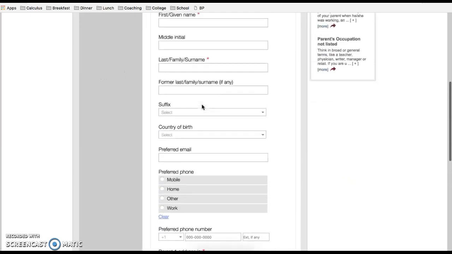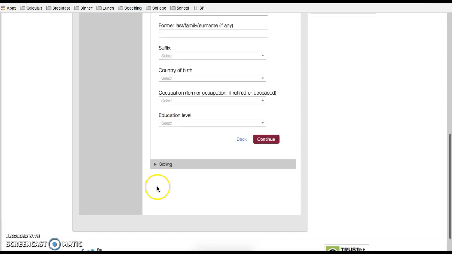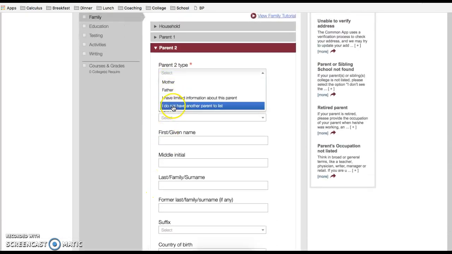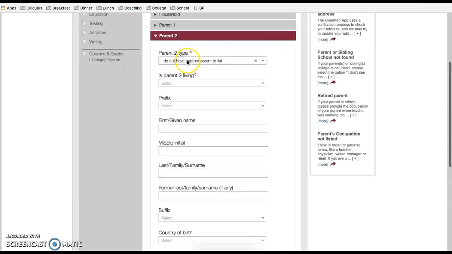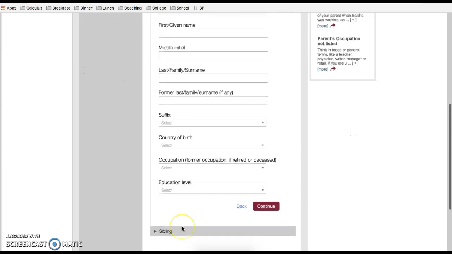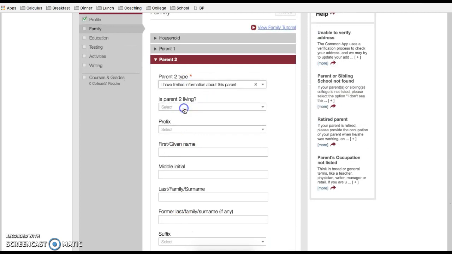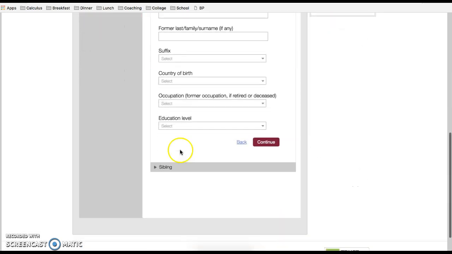You can enter information for parent 1. If you don't know the information for parent 2, you can choose "I do not have another parent to list." And then all of the mandatory starred options will disappear. If you do want to list both parents, or if you have limited information about that parent, you can choose that option as well.